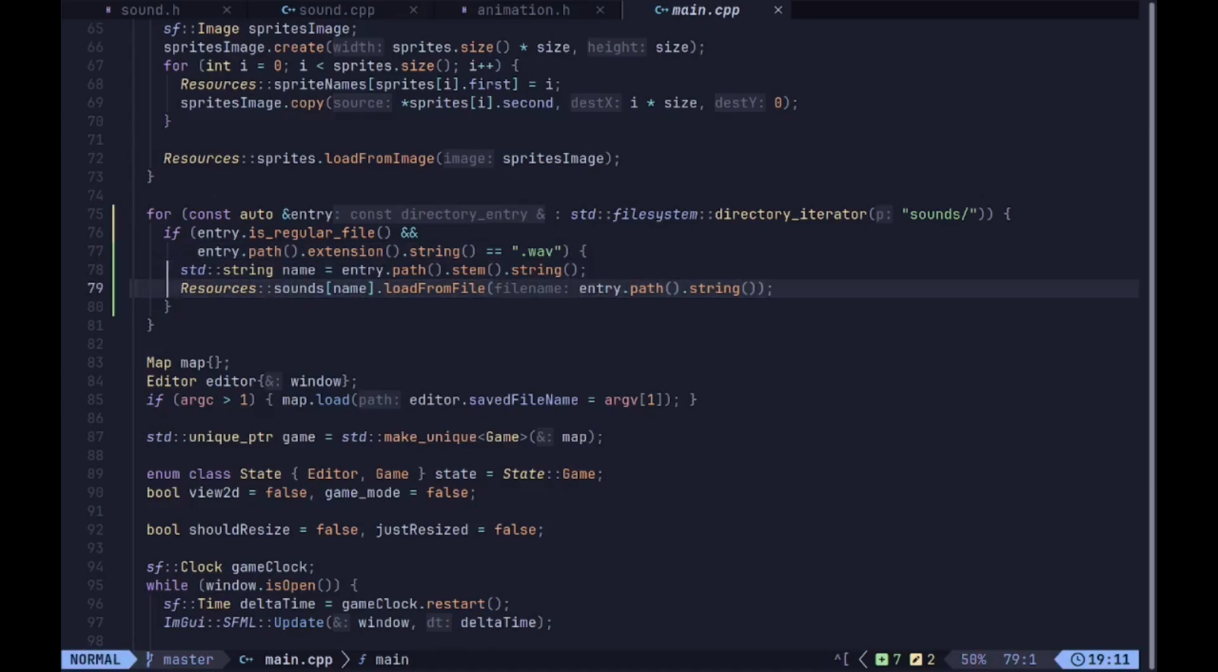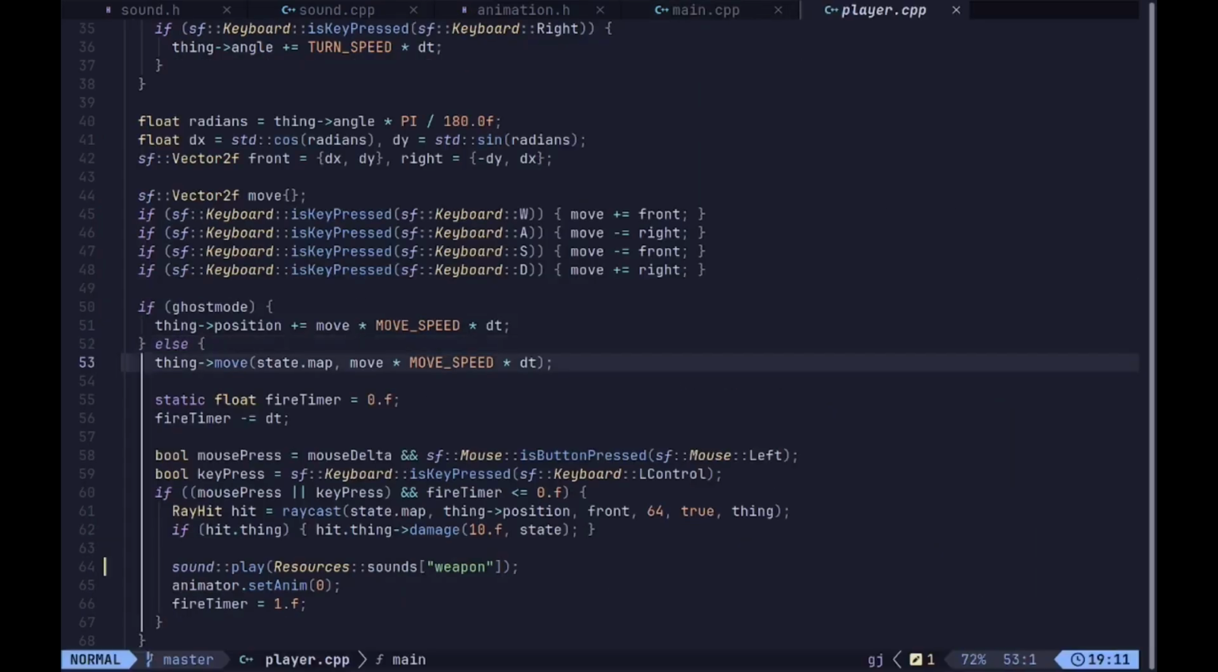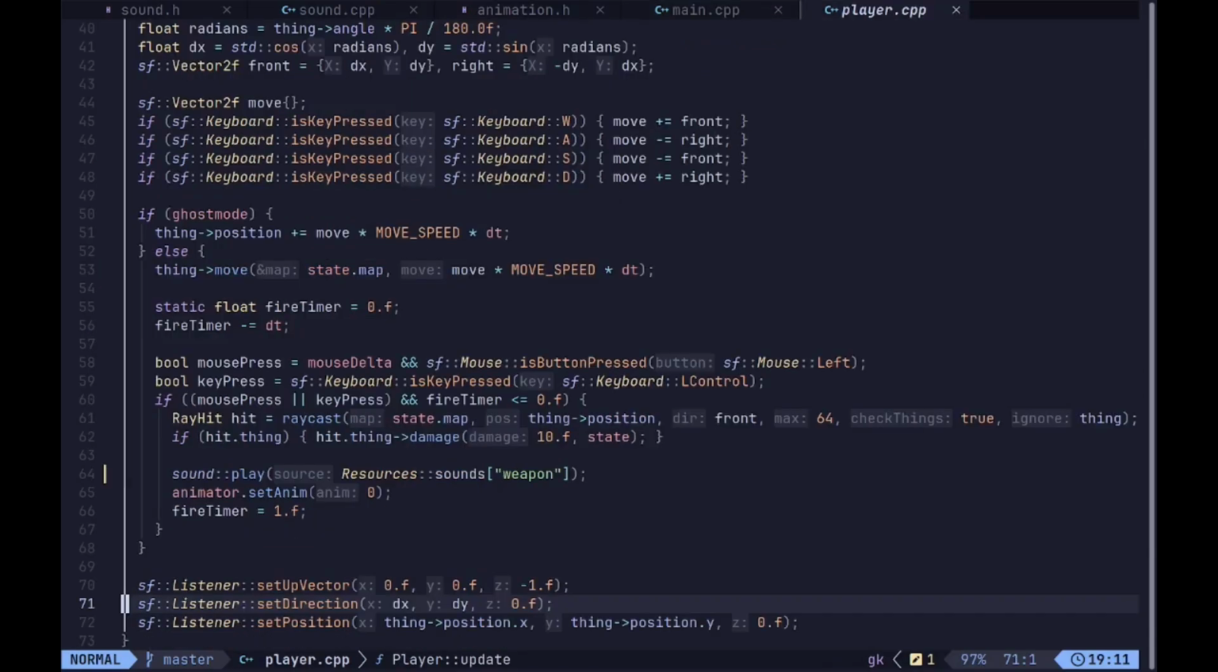That's all pretty cool. So now I'm gonna go ahead and open up player.cpp. You can see that now where we were using that resources player sound, resources earlier had only a weapon sound variable. We don't have that anymore, but we just use the sounds and access the weapon sound from the unordered map, which is all pretty cool.